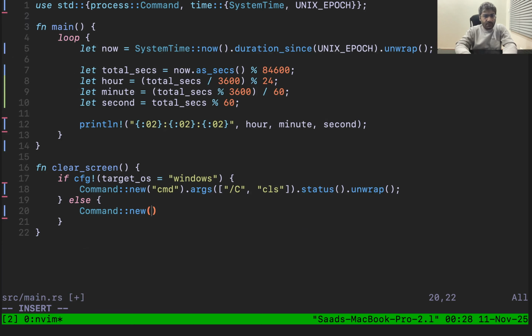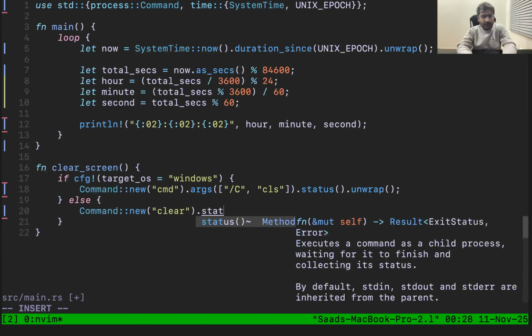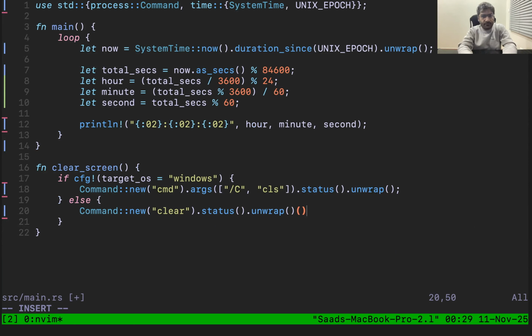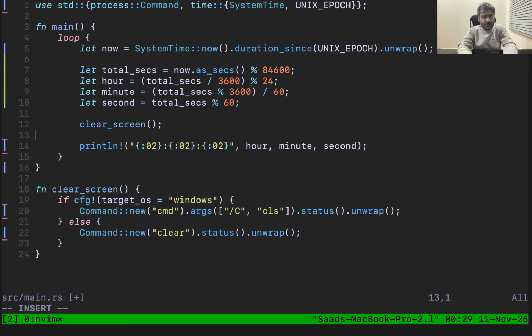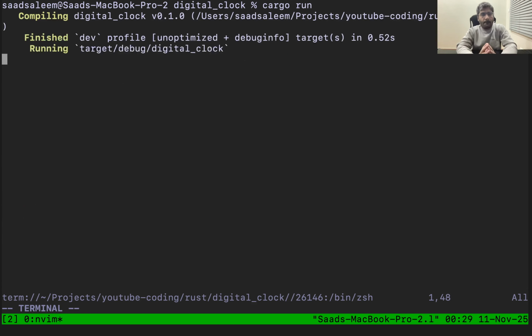Okay, so for the else part, like for the Linux or the Mac OS or the Unix system, we will be using the clear command, and we will just simply get the status and unwrap it. So now we have the clear function, which we can easily call in here before displaying the time. And let's test this again.